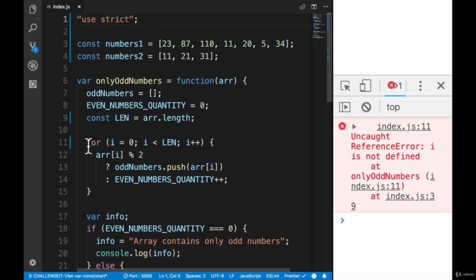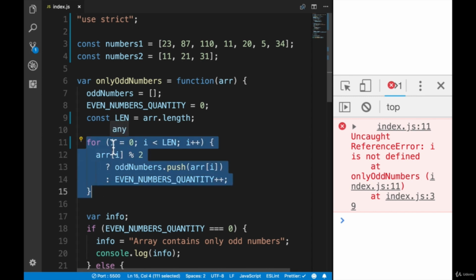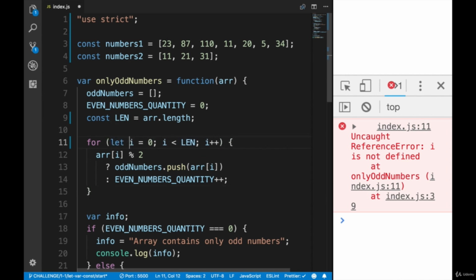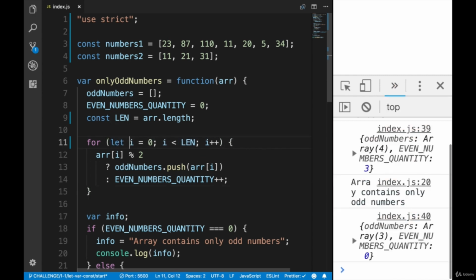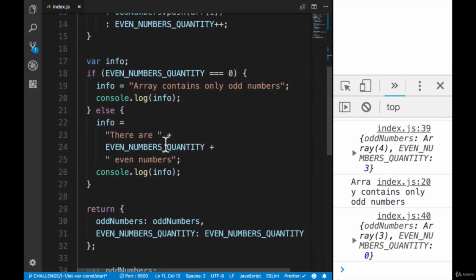Of course, in this case, in the for loop, i is temporal, and it is not used anywhere else. That's why we should define it directly here using let, like this. Let's save the file and look at next error. But we don't get next error.